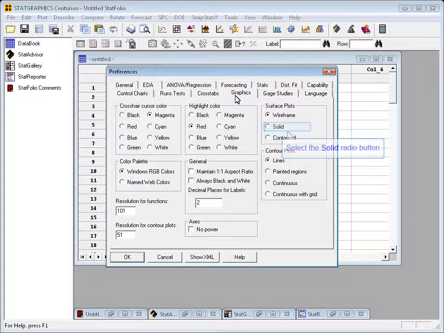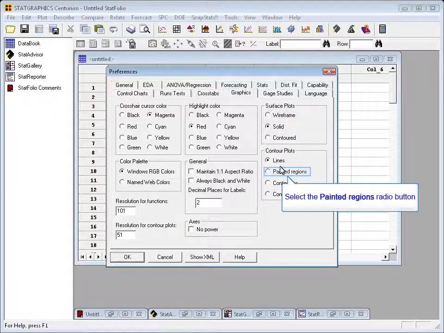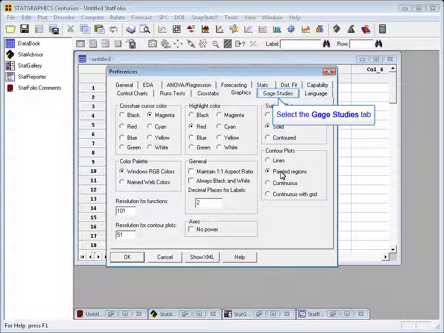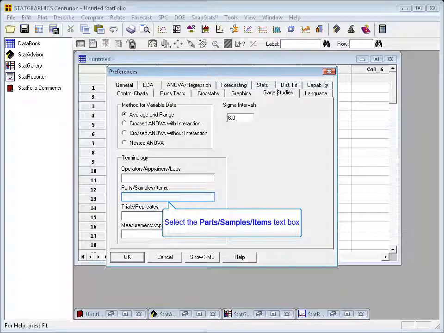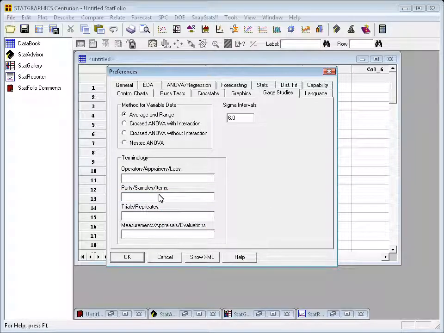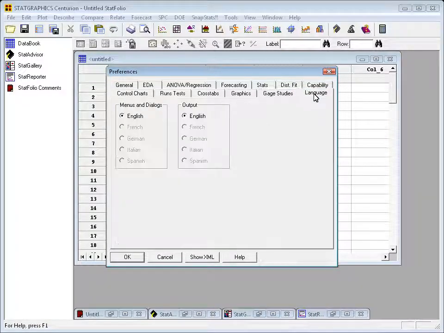In the case of graphics, you might like to specify a different type of surface or contour plot to create by default. In the case of gauge studies, gauge R&R type studies, you can specify the terminology that will be used in the output of the gauge study. Rather than using the generic term parts, for example, you might rather prefer that it said widgets. And finally, if you have the multilingual system, you can tell it what language you'd like to use by default.